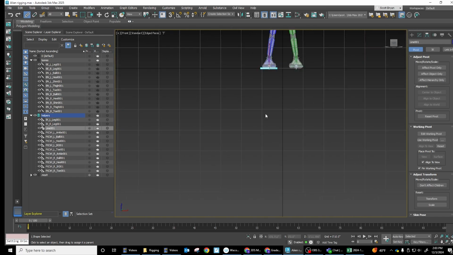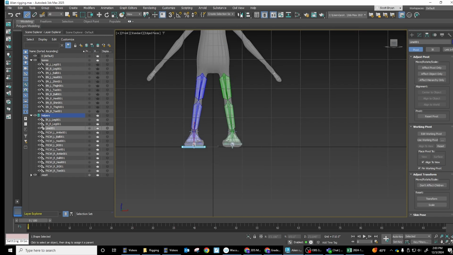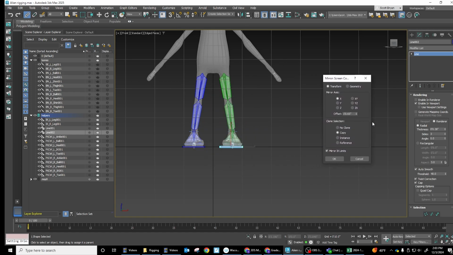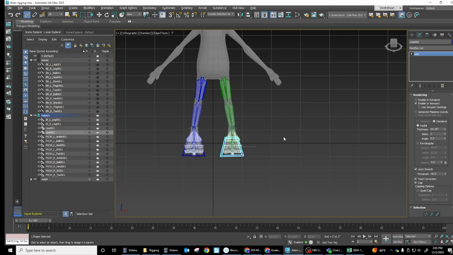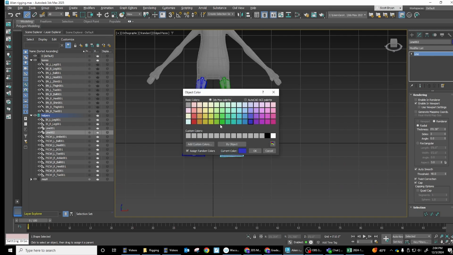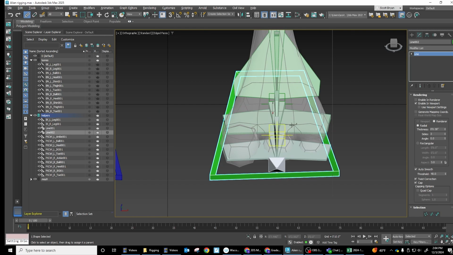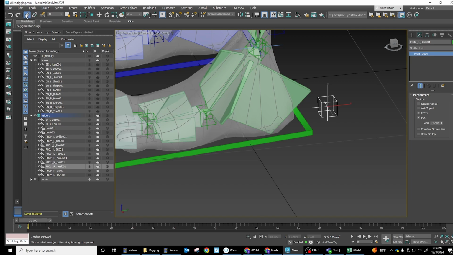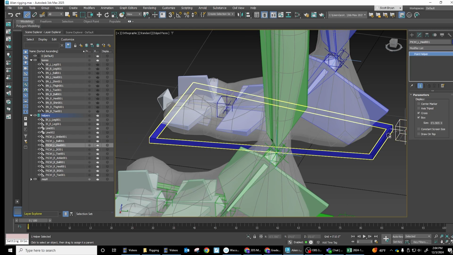So I'm going to go to the front viewport. Let's mirror it. I'm going to make a copy, and we're going to offset it so that it is underneath the right foot. And I'm going to make that one green. Now I can link this point to that one, and I will link this point to that one.